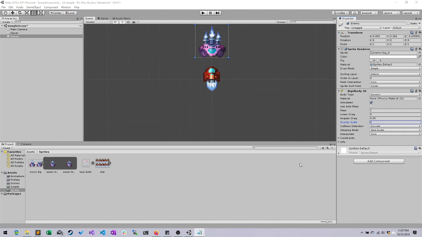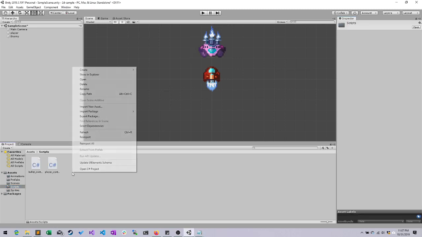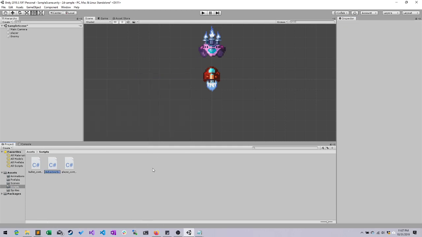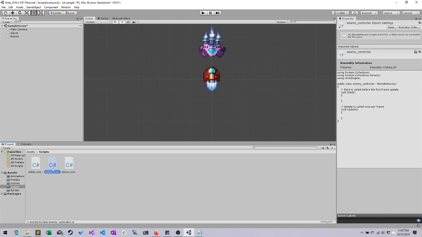Now, let's go to our scripts folder down here in the project. We're going to right-click, create C# script, and we're going to call that enemy controller. And then we're going to double-click to open it.